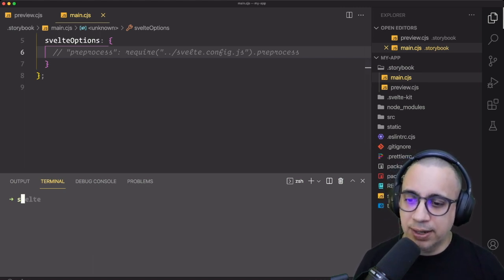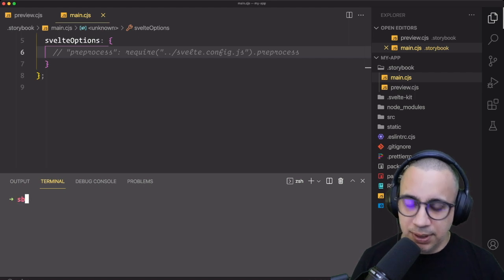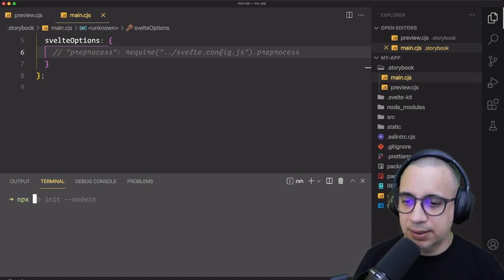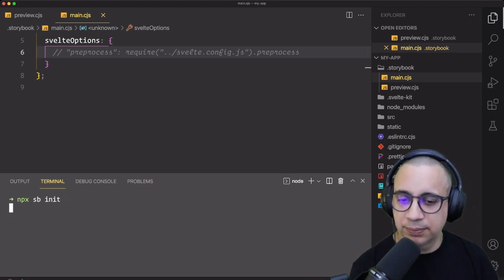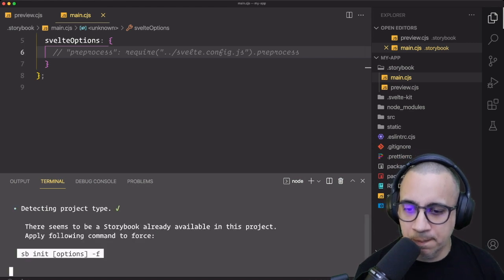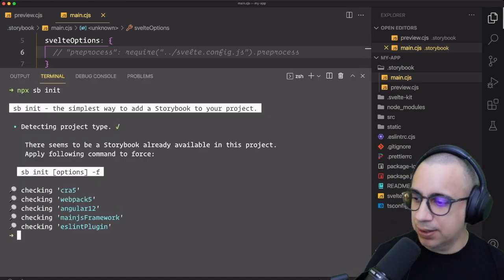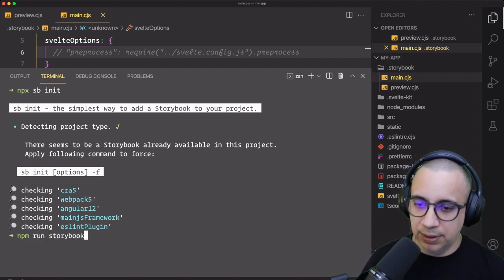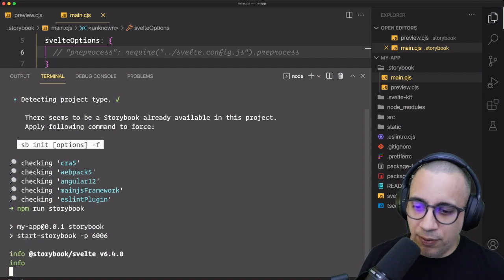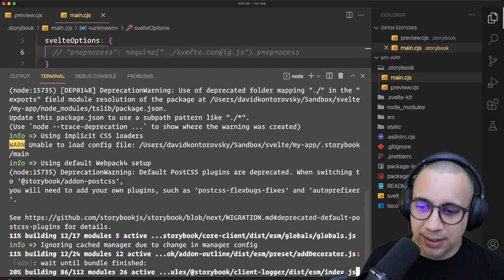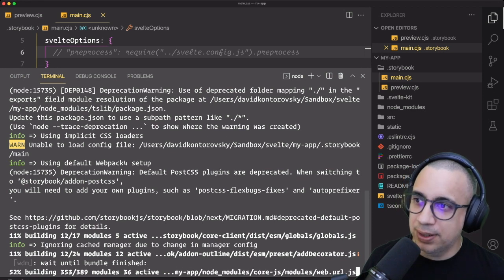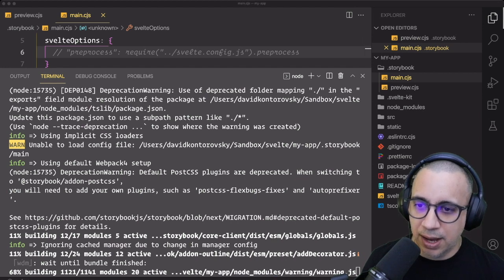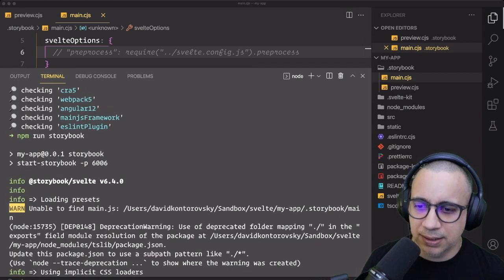So let's try again, npx sb init. Let's try the run command, npm run storybook. And voila, looks like it's doing something. It's going to open on localhost 6006, right? Yes.